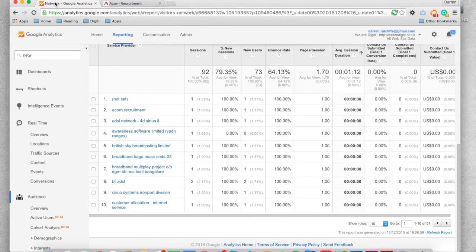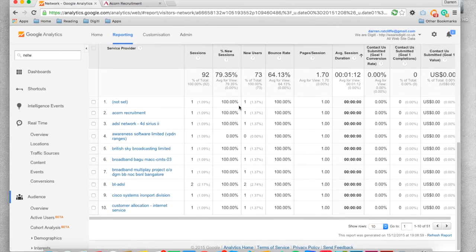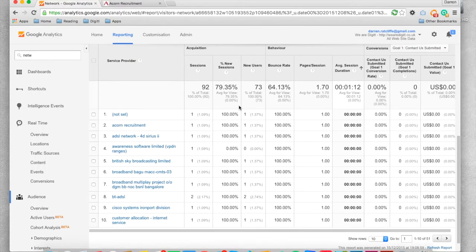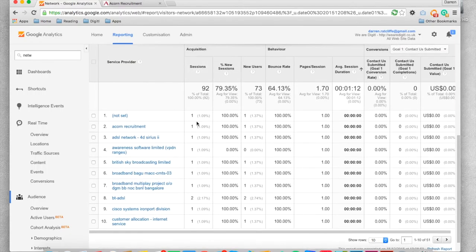So we're starting to see, let's say in this case, that actually we do really, really want to work with Acorn Recruitment. Nothing against them, never met them, never spoken to them. So let's not upset them inadvertently. So we've spotted them coming back again. So we can start to use these bits of information here. First of all, the acquisition. So how many times have they been on the website? Well, this time they've all been on the once. So it's a new session.